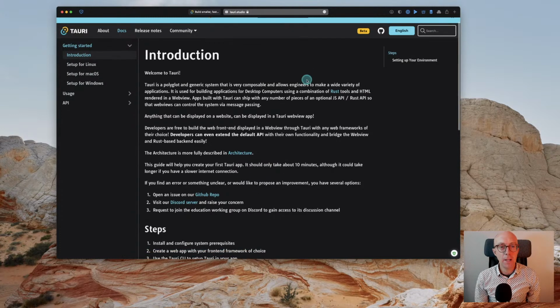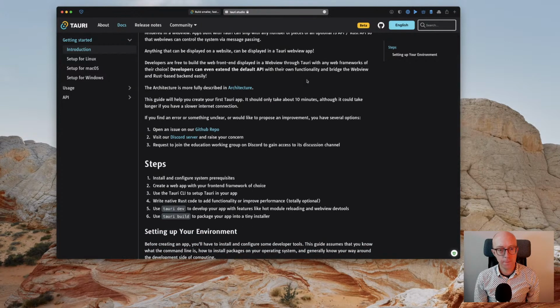Introduction. A polyglot and generic system used for building desktop applications, using a combination of Rust tools and HTML rendered in a web view. JS API or Rust API. Interesting. Right. Go to web app.